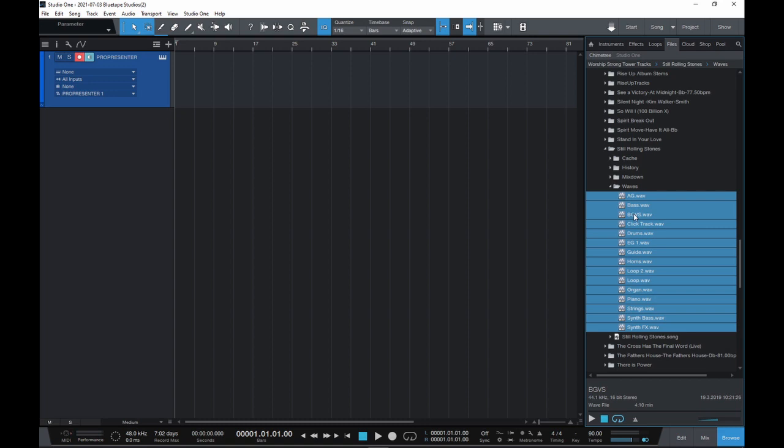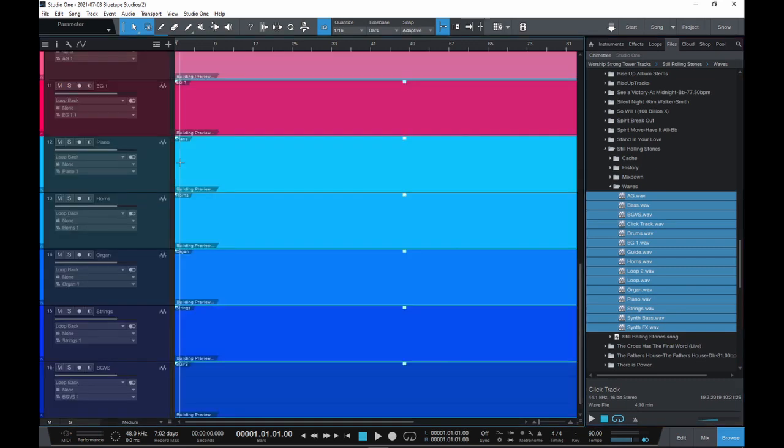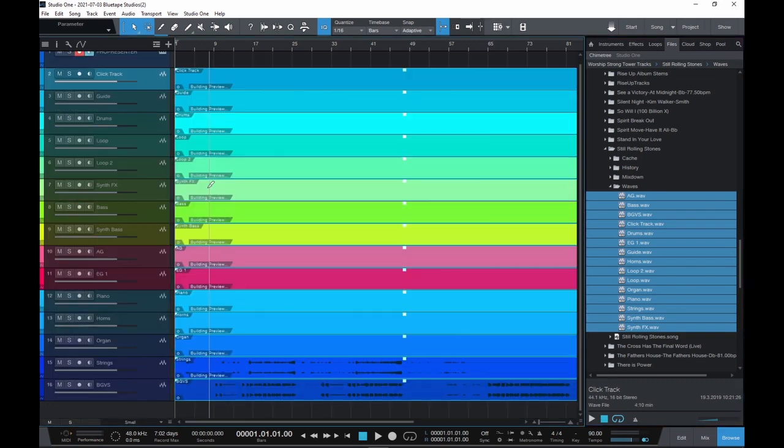Now that looks the same as when I just highlighted them all, but watch this. When I drag them all in, that will be the order that they're in. So I only have to do that one time, and then the order is correct.